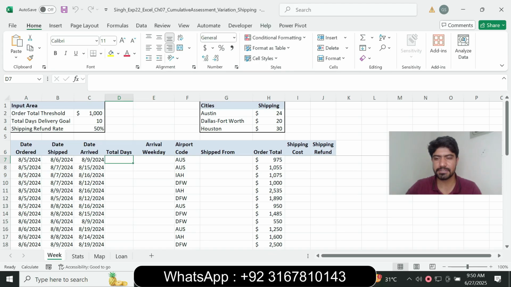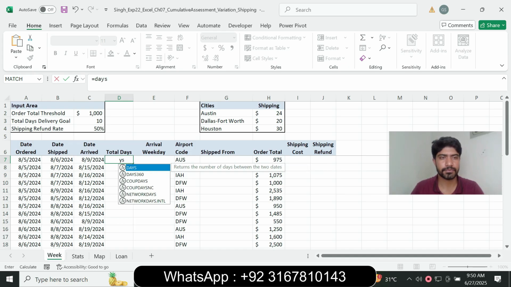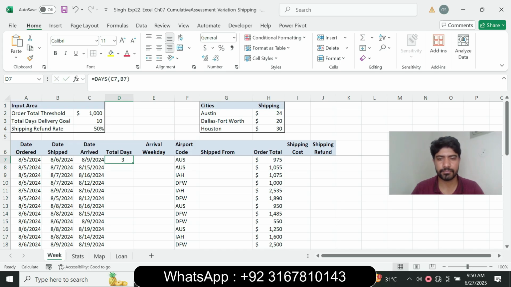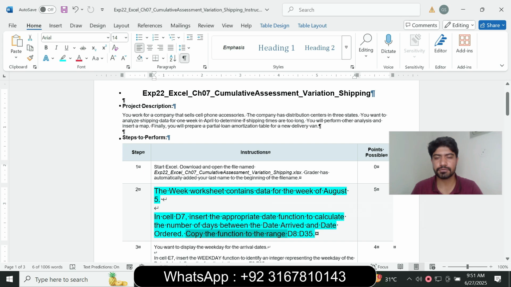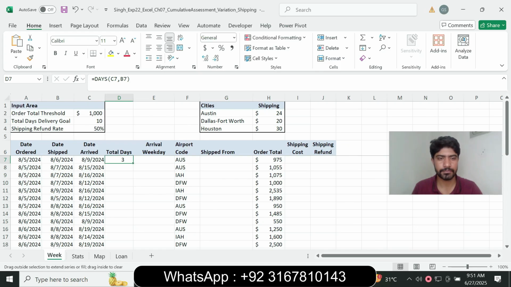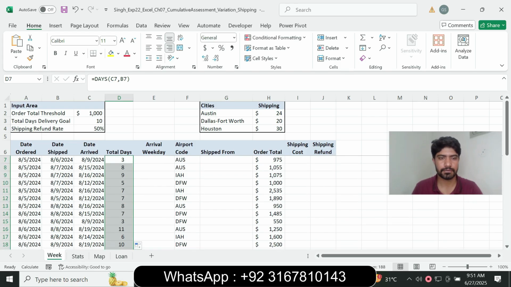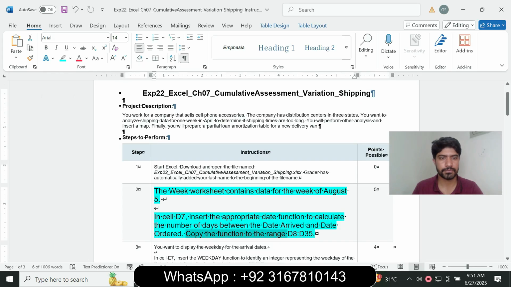So select D7, type equal to and type the DAYS function. Insert the DAYS function and select C7, the date arrived, and B7 is the date shipped. Close the bracket and press enter. Next is copy the function to the range D8 to D35. Question number 2 is complete. We move to question number 3.